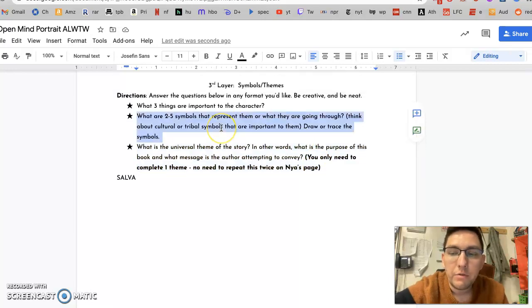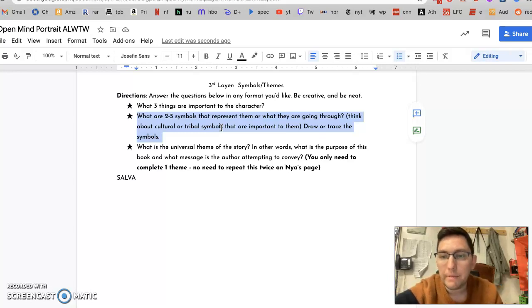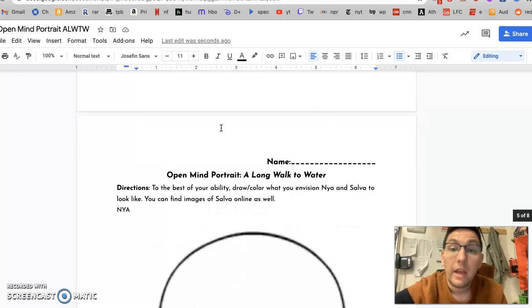Now, for the symbols, I just want to be clear that you could say a peace symbol, or it might be a tribal symbol, or it might be a heart to represent love. It might be a symbol that represents his compassion. It might be a well. It might be an iron giraffe. What symbols represent Salva?